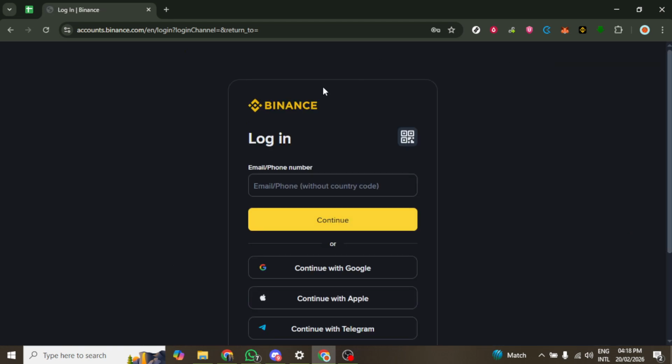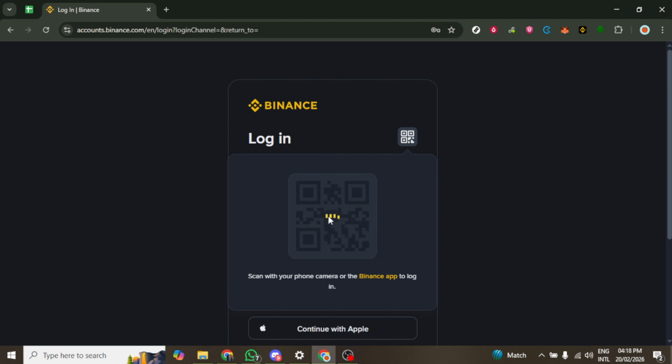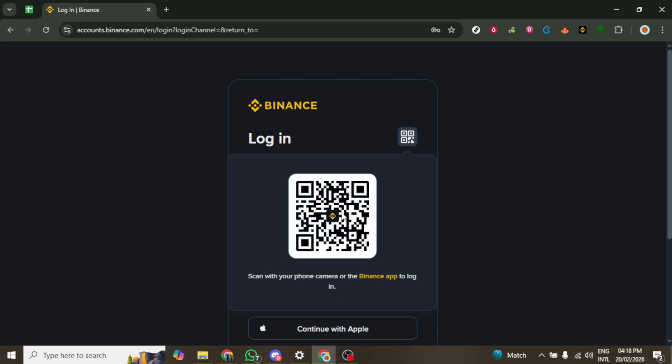Once the homepage appears, look for the login button, which is typically located at the top right corner of the screen. Ensure that you are on the official Binance platform to protect your account. After tapping the login button, you will be directed to the login page, where you can prepare to enter your credentials.